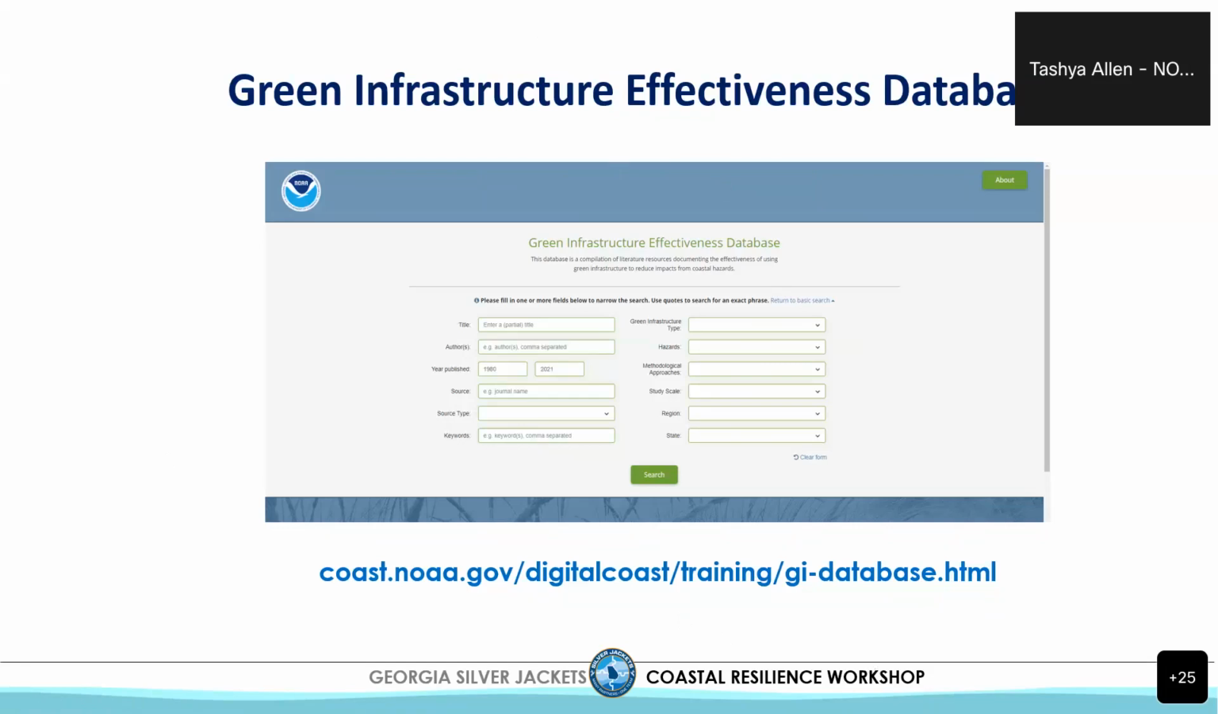For example, cost benefit of nature-based solutions. We update this every year, and there is a place on the site to actually submit literature. One way that we use this is as talking points for our training and technical assistance, to show literature studies on how green infrastructure is being used to reduce coastal hazard impacts.